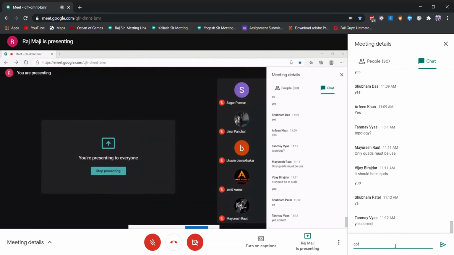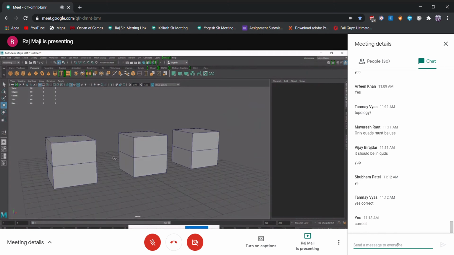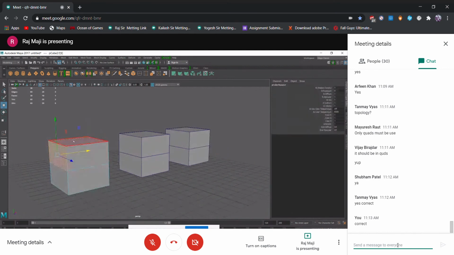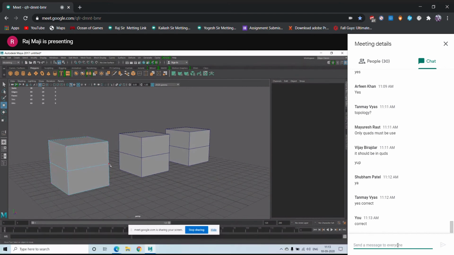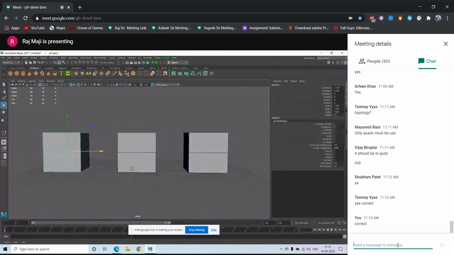Okay, you know what? Blindly you can say these are correct because these are basic primitives. I didn't change anything on it, right? So these are all quads. So take any of the faces, these are all quads. How come it is a quad? 1, 2, 3, 4. 1, 2, 3, 4. All are 4, 4, right? So all are quads, yes.